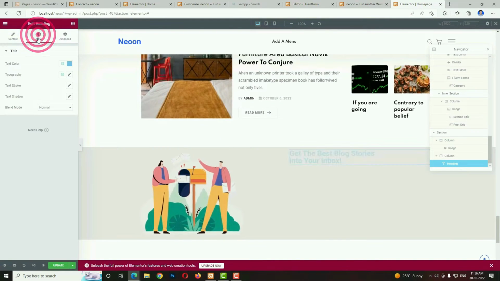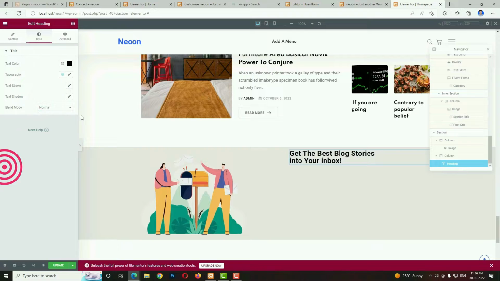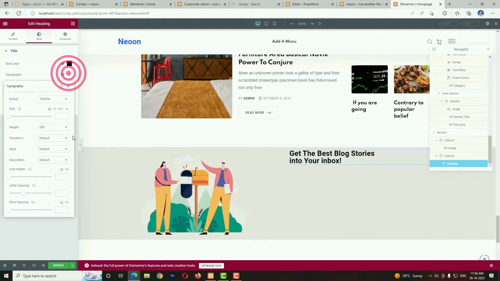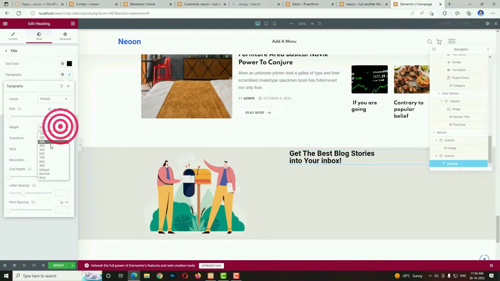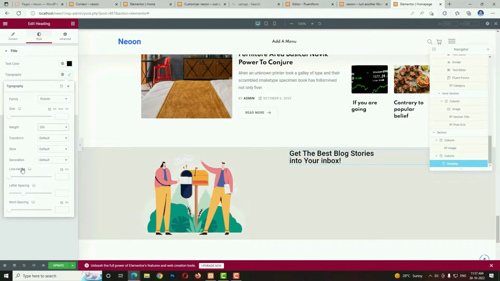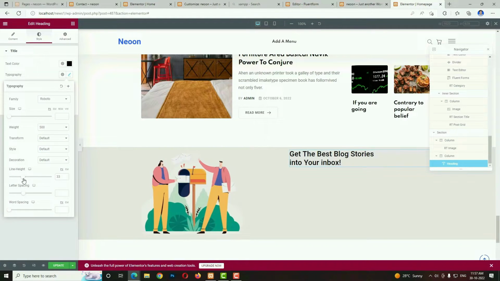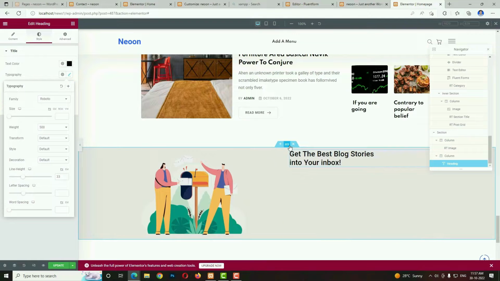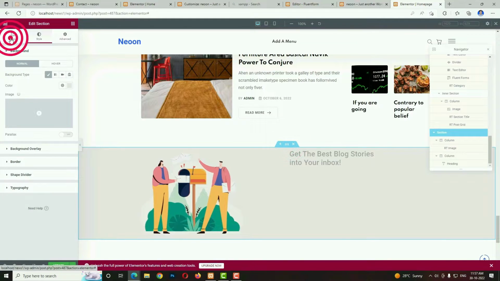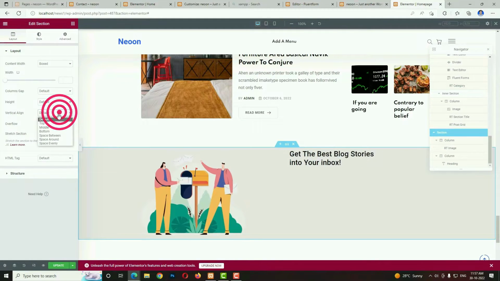Come back to the style option. First of all I have to make it black color. Next let me click on the typography option. Font weight I am making it 500. Next line height also I think I have to increase. Yeah, that's looking nice. And another thing I forgot actually, I have to click on this, and here in the layout option, vertical align I have to make it middle.